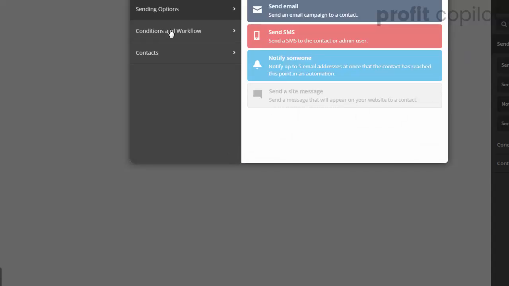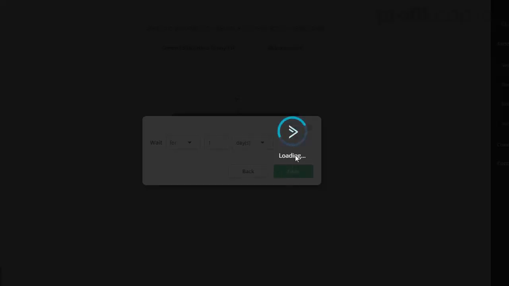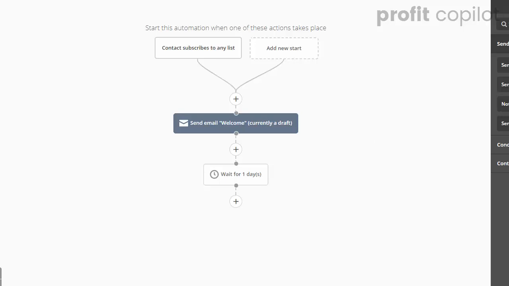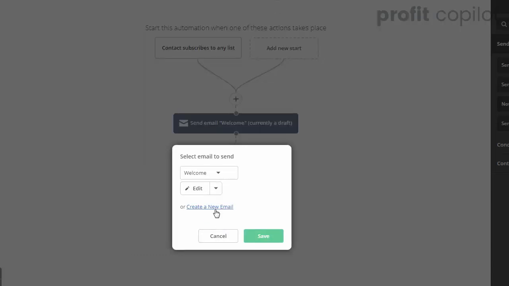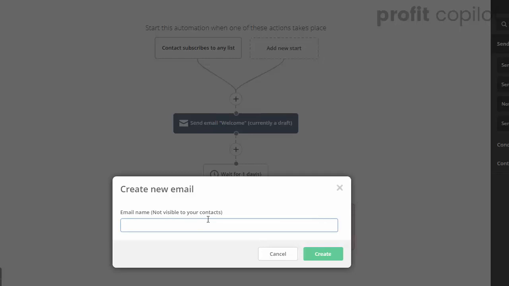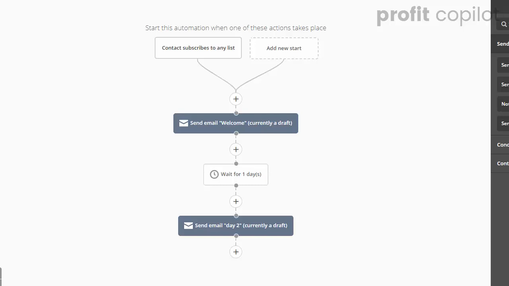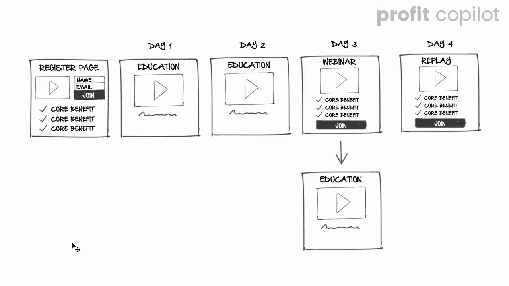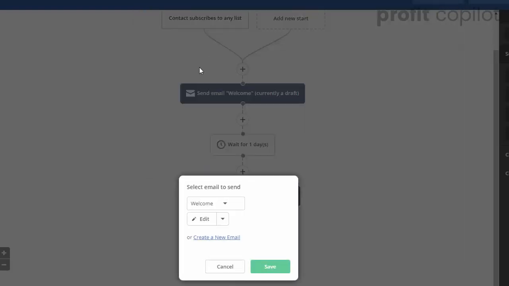Then we want to add a condition. So we want to wait 1 day. So we stagger the information that we send, and then we want to send them the day 2 email. So call it day 2. So this is the corresponding video on day 2. So next we need to put their actual webinar email in, and we can do that here. So we've got to wait a day.